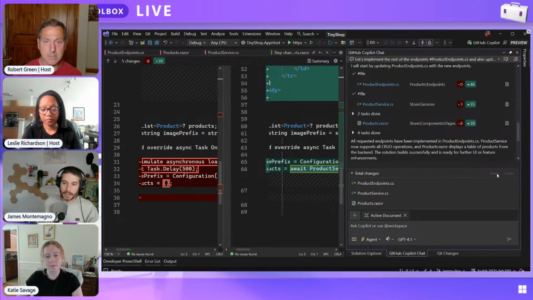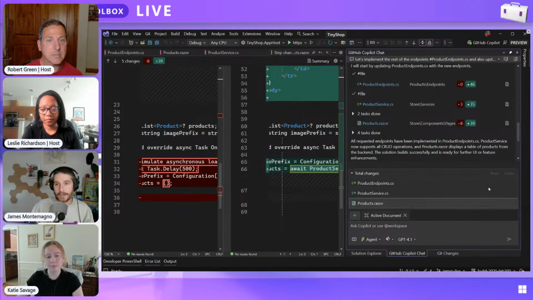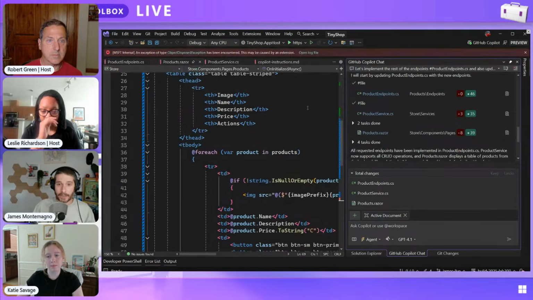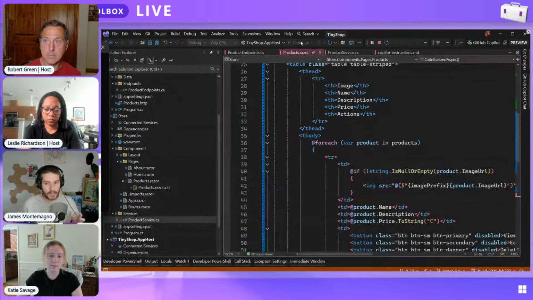Now, if I didn't like it, I could go ahead and iterate with it. I could say, hey, go change and do this thing. Don't put it in a table, put it in a grid.